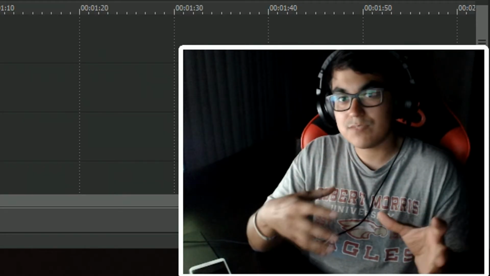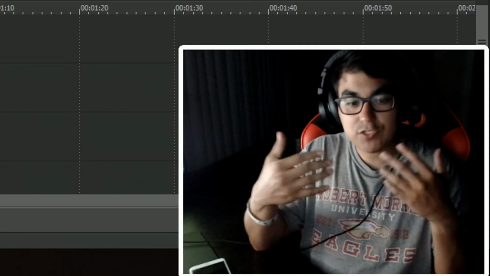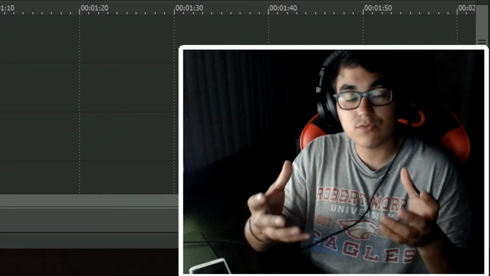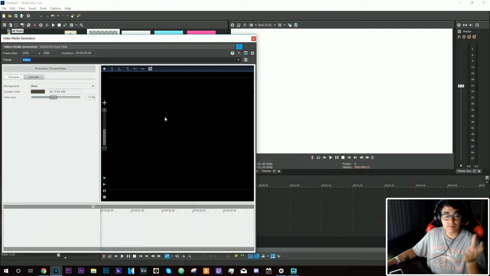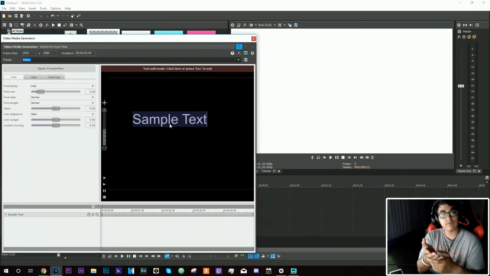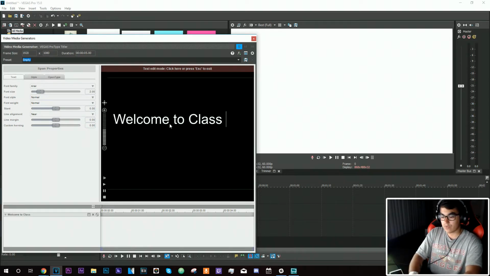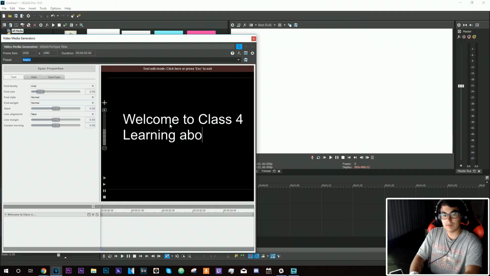So as you can see, it gets pretty detailed, but let me show you one last reason why layering is really important. Alright, so why is it important? Overall, the basic one would be just text. So here I have a text section, so I'm going to go ahead and add a text, and I'm going to say welcome to class 4, learning about layering.